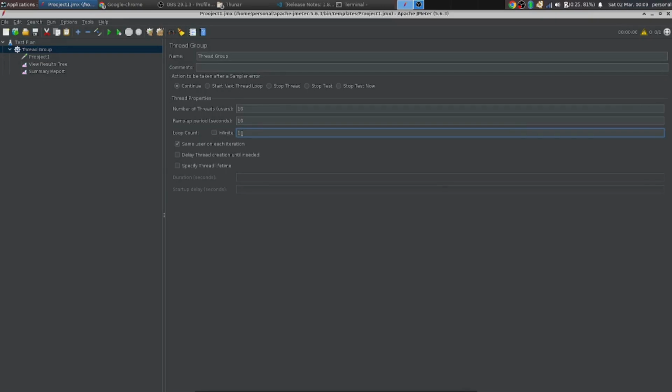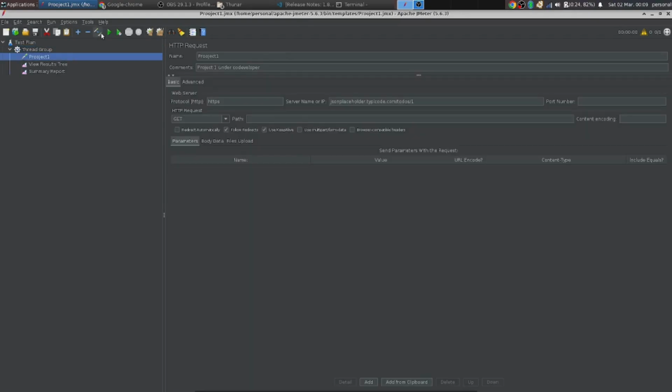So let's give a loop count. If you want to do it once or twice or many times, even an infinite number of times, you can do that. Other than that, there is the action to be taken if you find any error: do you want to continue, start next thread loop, stop thread, stop test, or stop test now? These are the features you can add. Same user on each iteration and delay thread are other features we are going to see in future videos. So we have configured it.